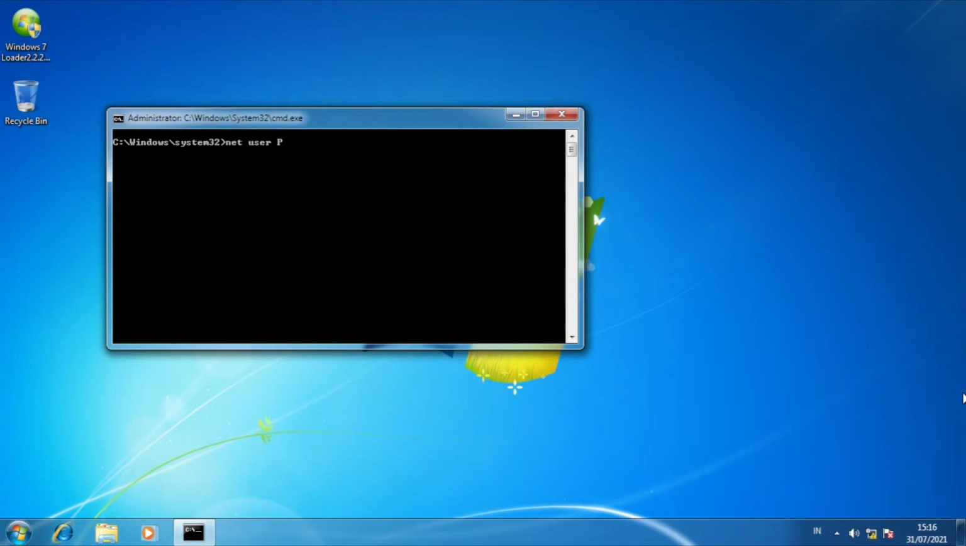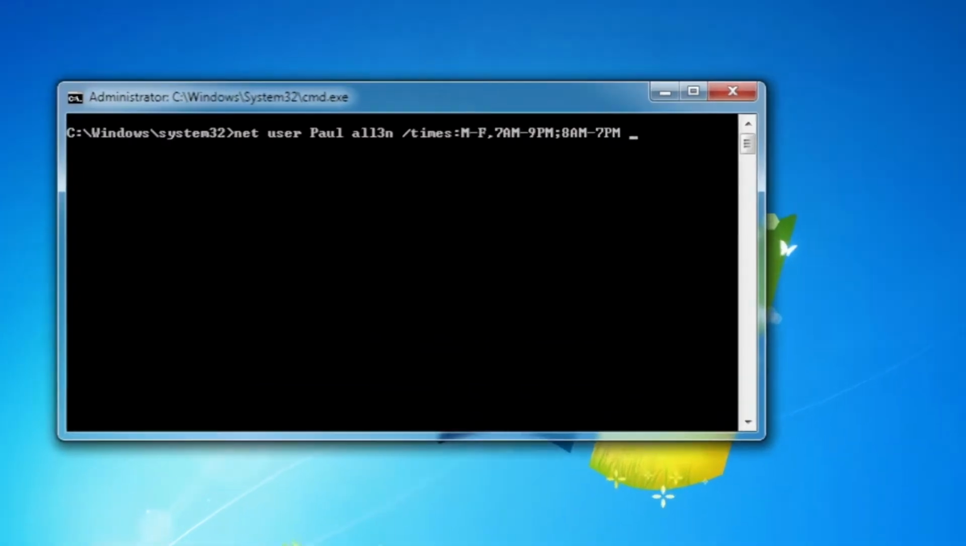To make a limited logon time account, type net user and then the username you want to enter, and then the password you want to enter if you want to, and then /times:day-day,time-time;day-day,time-time, and then /add.